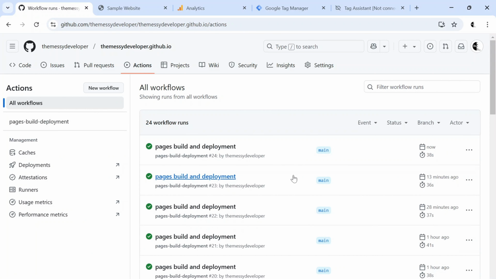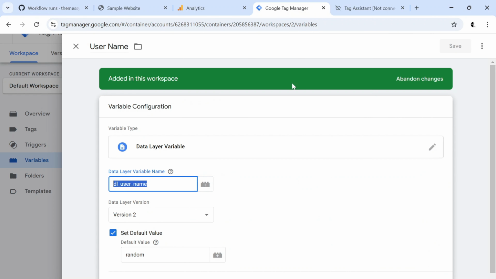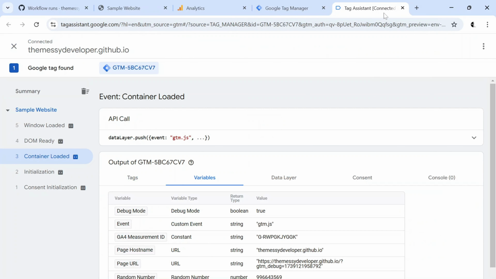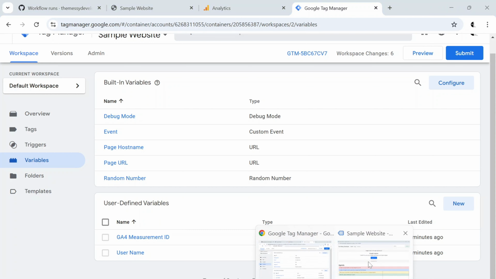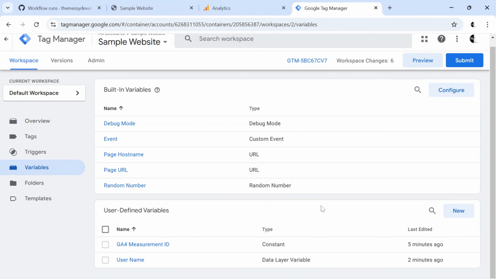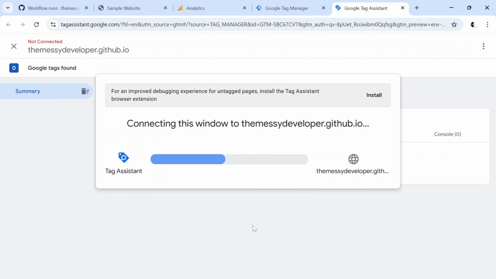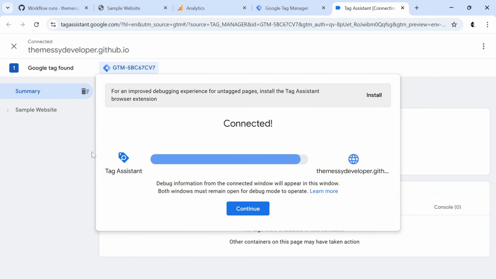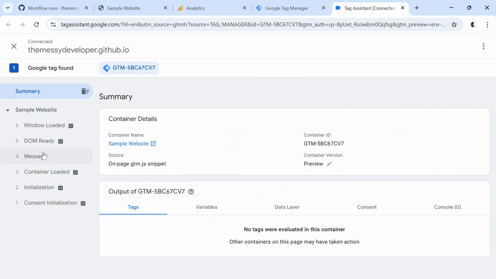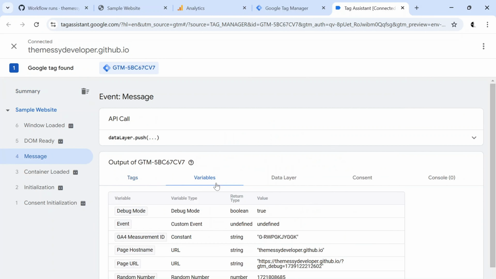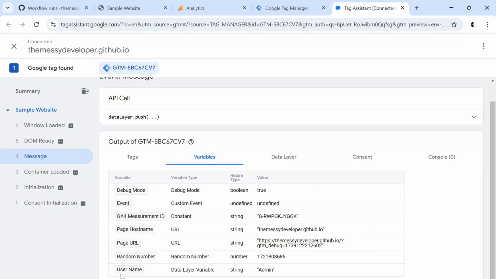Now our website is published. Let's go and check again. So let's close the Tag Assistant first. Close this and this as well. Now our username should come from our website, that is admin. So let's go to preview again, connect, and let's go to the message, and here we will be able to see the username as admin now.